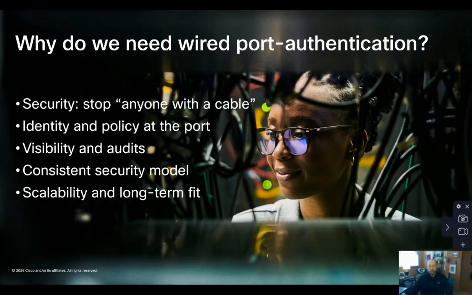The first thing we can do is stop anyone with a cable. Without 802.1x, any device that's plugged into an active jack can oftentimes get on the internal LAN. This includes visitors and contractors, but also rogue devices, bad actors, a pen tester if you're getting audited. With 802.1x, the switch blocks normal traffic on the port until the device authenticates and the port is authorized. This means unknown or unmanaged devices never reach your production LAN, VLAN.